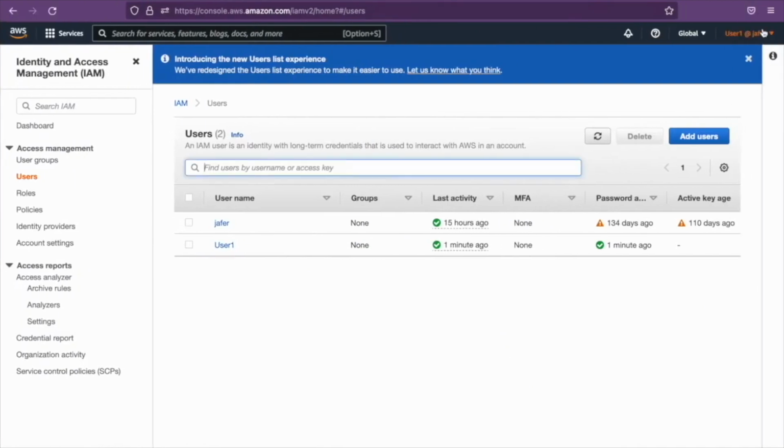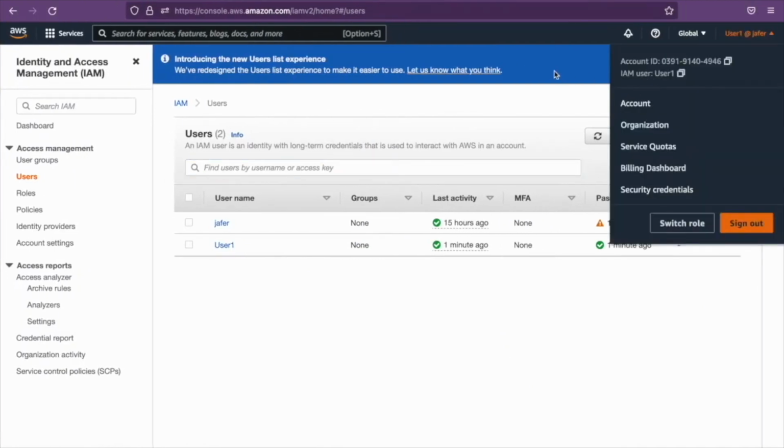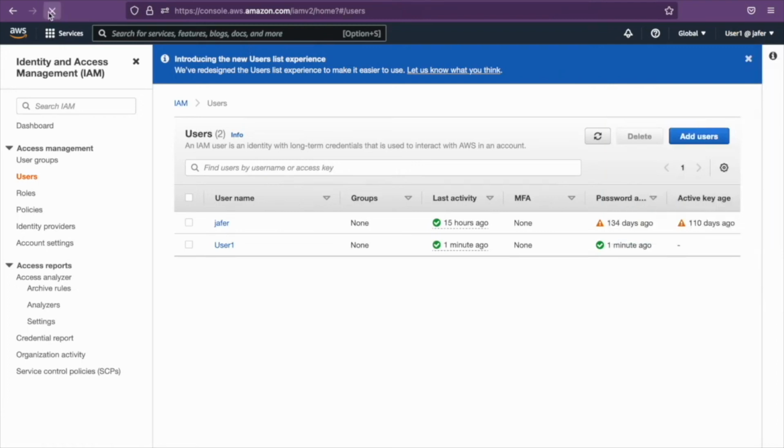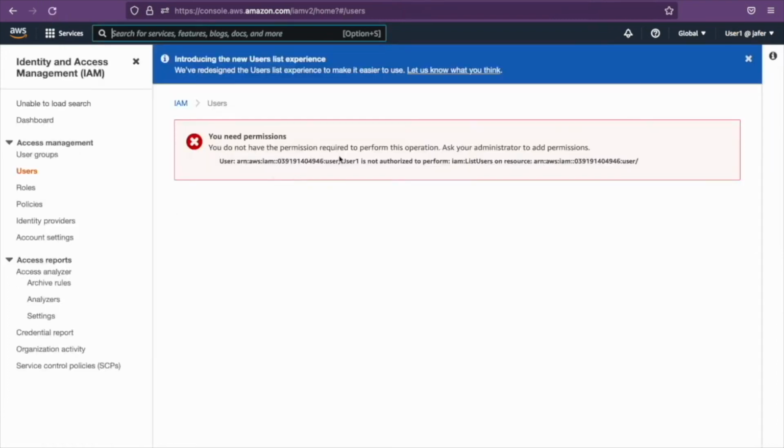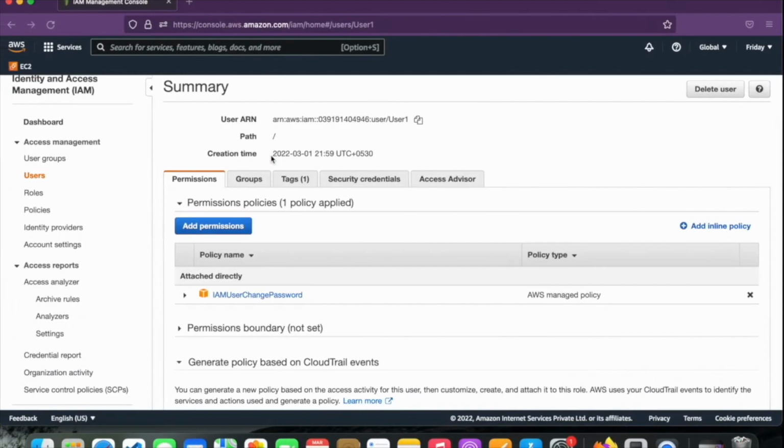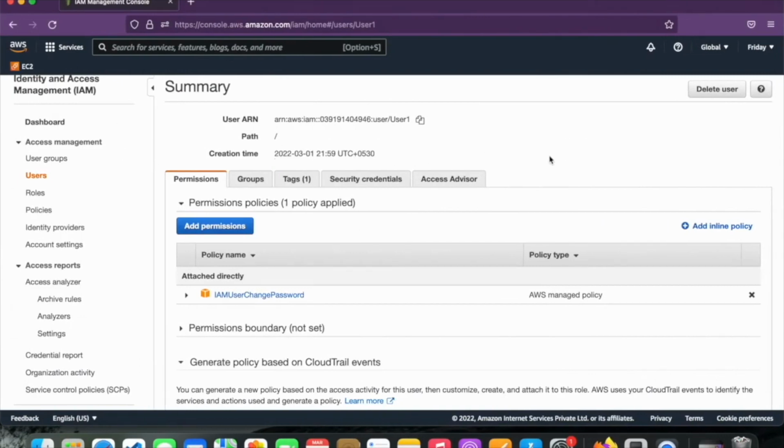So I'm going to the browser where I logged in with user1, and I'm refreshing the page. Now I'm getting permission denied. That is because there is no policy attached to our user account. So again, what we could do, we've talked about the user creation process.